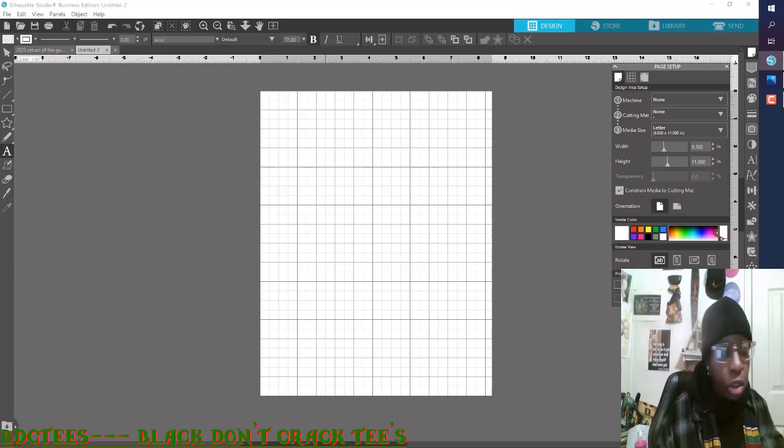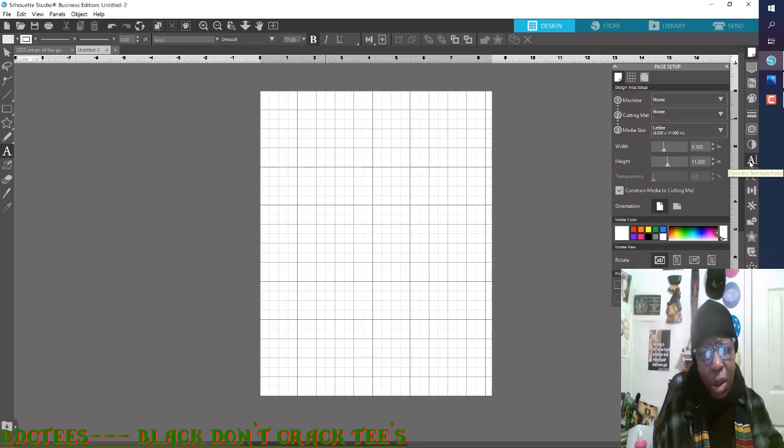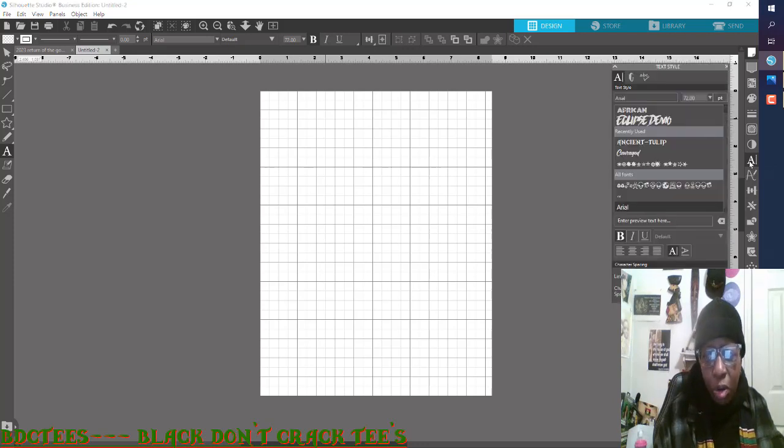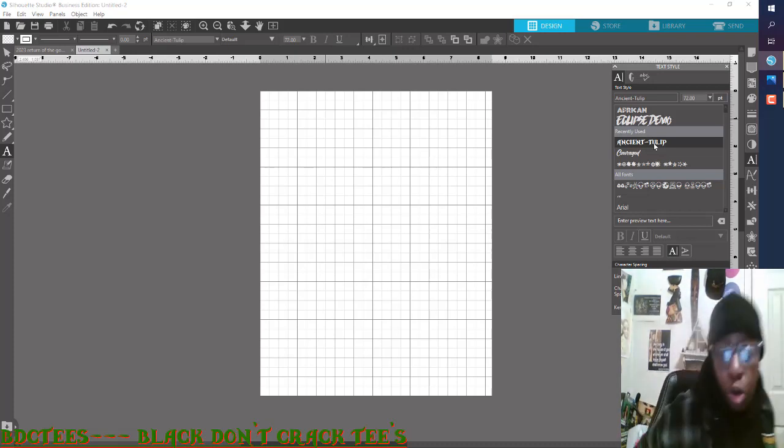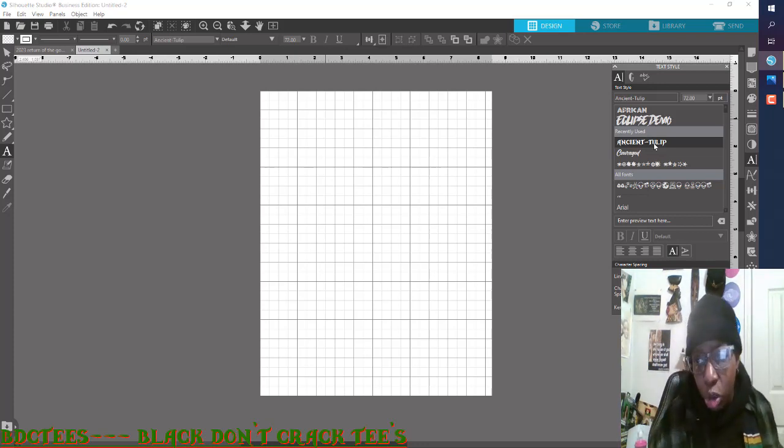So first things first, I'm going to click on my letter tool, come over to the fonts, and I'm using Silhouette Studio Business Edition, but this can be done with Basic Edition as well, or any edition. It's basically just creating a font design, a letter design. So, click on my fonts, and let's pick my font. I'm going to pick this font that I have downloaded called Ancient Tulip, the same font that I used for that other design that you just saw.